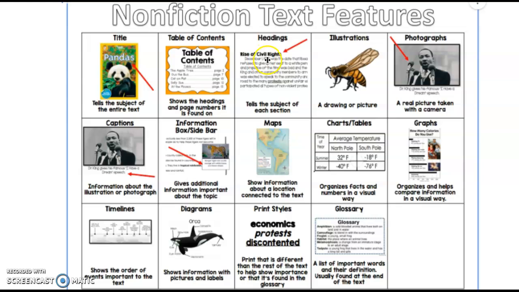So we talked about this a little bit yesterday. Illustrations, and they aren't the same as photographs. Illustrations are a drawing of something, but they are a factual drawing. They're not like a cartoonish drawing. A photograph is a real picture taken with a camera. Captions are found underneath a picture. Sometimes they have them and sometimes they don't, but it gives a little bit of information, maybe about who the person is or what they're doing or where it's taken.